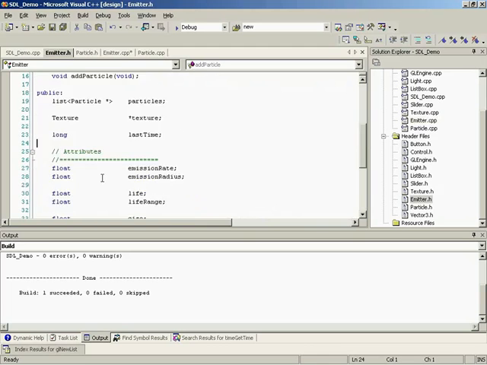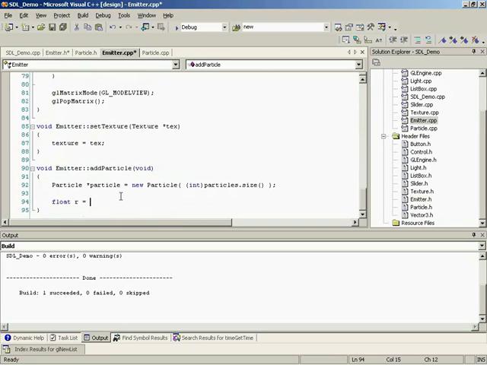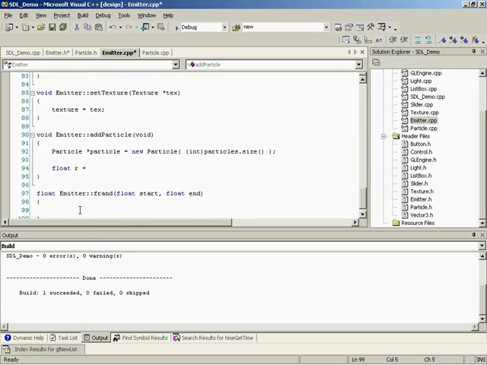So if we come back over into our emitter header file here, let me create another protected value function called frand. And we'll pass it a float start and a float end. And what this is going to do is send us back a random number between start and end, and it's a floating point number. So let's copy this, go back into our emitter, add this in. Don't forget to scope it in. And then inside of here, it's very simple. We actually did this in one of the previous lessons.